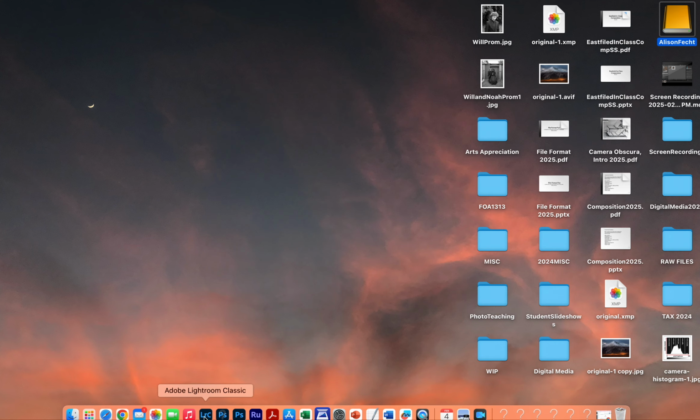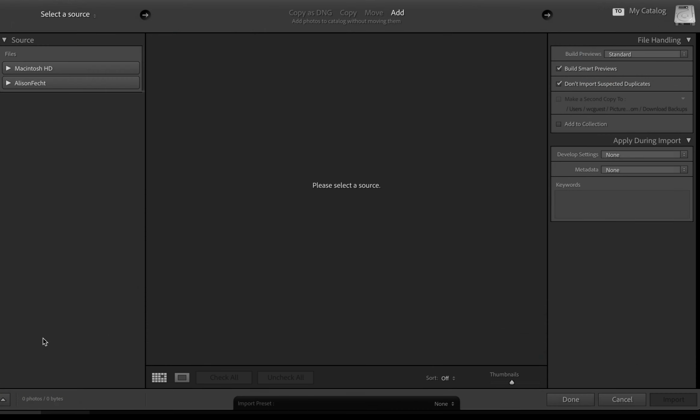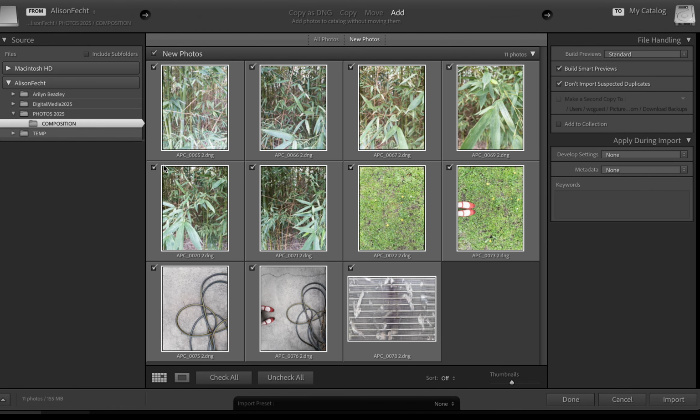I'm going to come down to Lightroom Classic, open that up. I have already opened up my catalog that I'm using for the semester. I am going to be sure that I am in the library module. This is the picture I worked on today, if you recall, in class. I'm coming down to Import, select Import. You'll notice on the left, there is my external drive. I am going to go ahead and open up the composition.